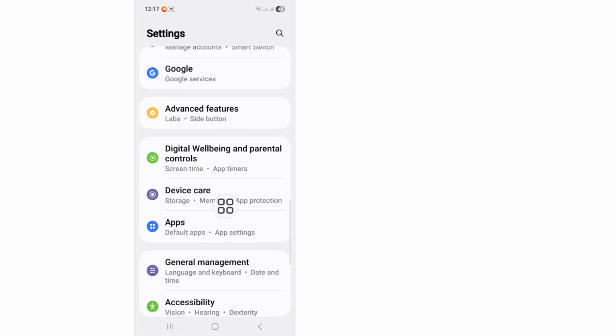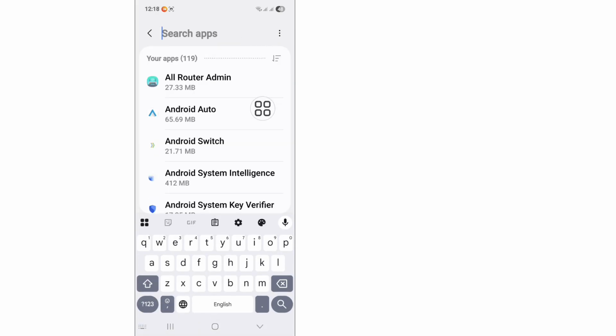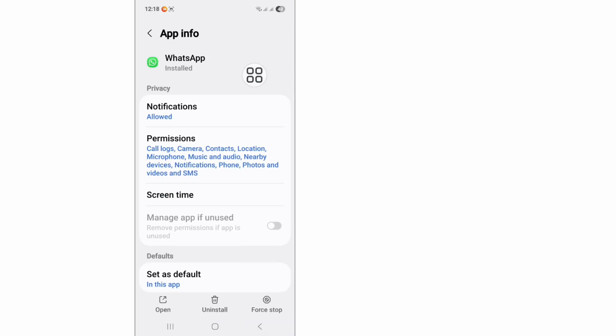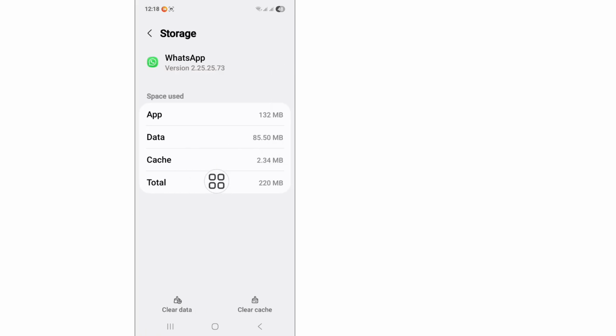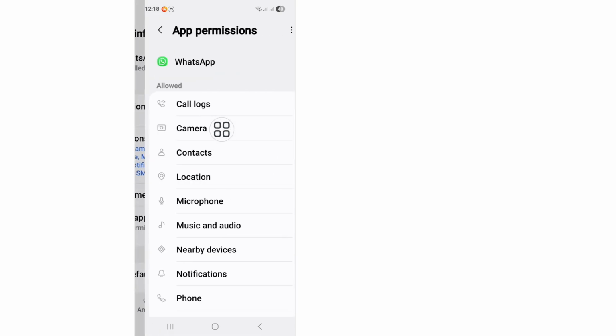Now click on the apps option and scroll down and now search here WhatsApp. See, this is the WhatsApp. Click on the WhatsApp, scroll down, click on storage, clear cache. Now clear data, back and click on the permission option.